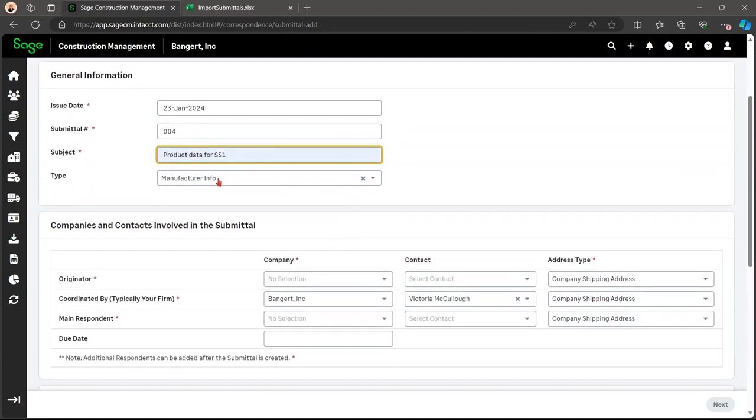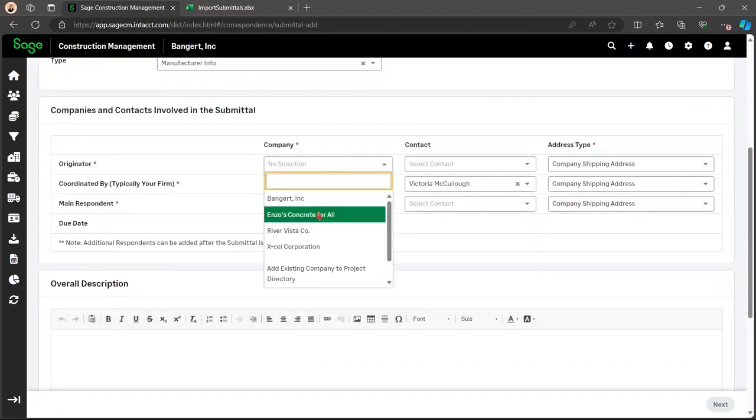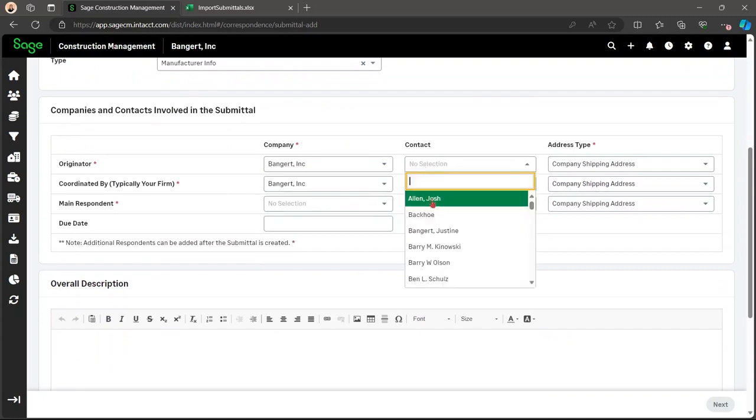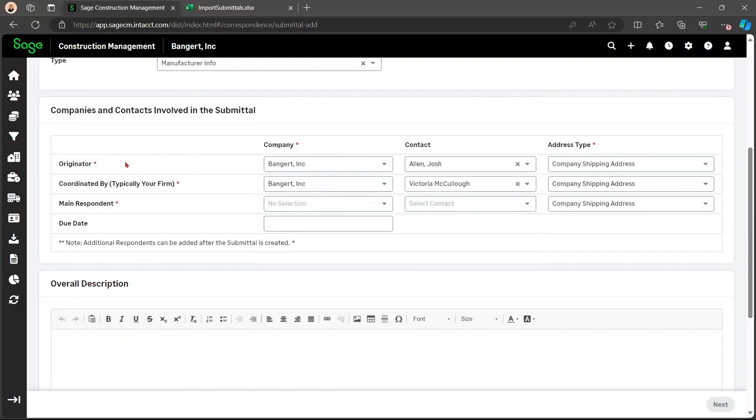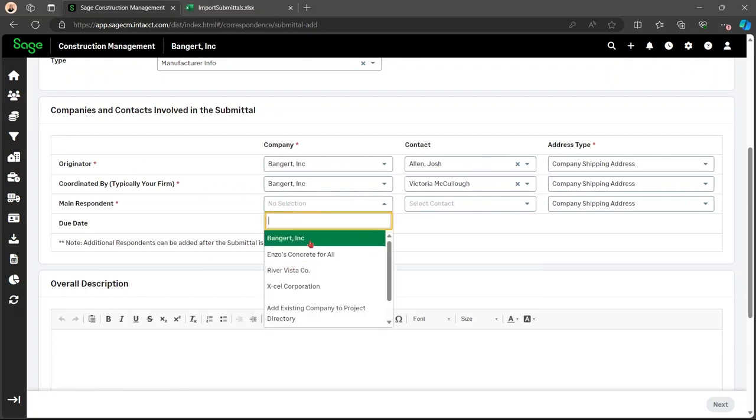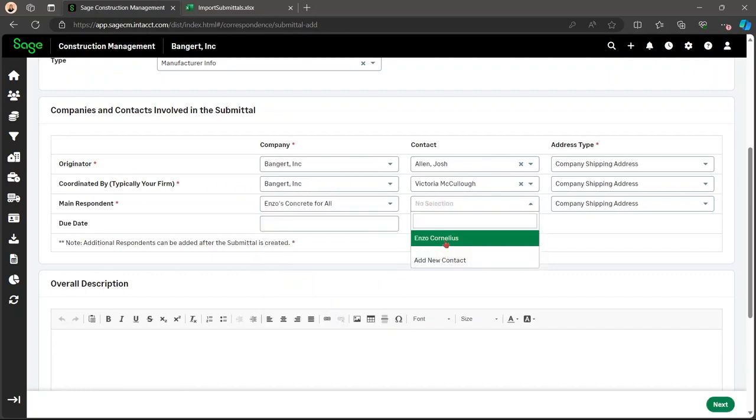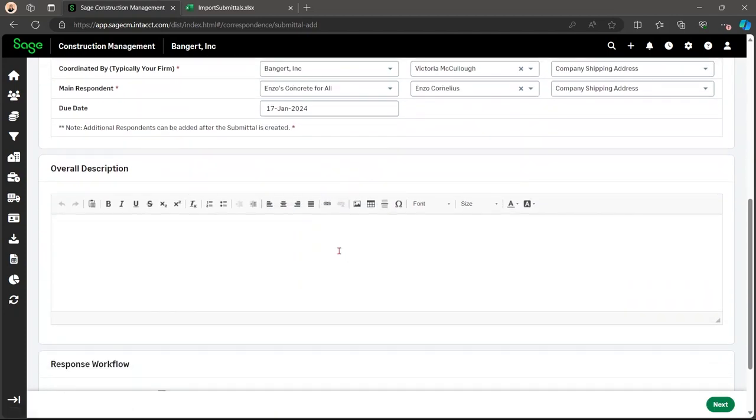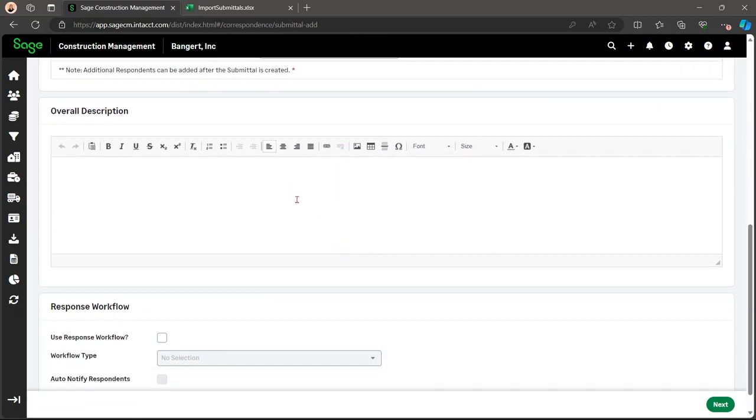The type, you need to put in your originator, your contact, then the coordinated by is typically going to be you, but you are able to change that. And then you're going to put in the main respondent and the due date. Once again, you can add additional respondents after the submittal has been created. You're going to put in your overall description.